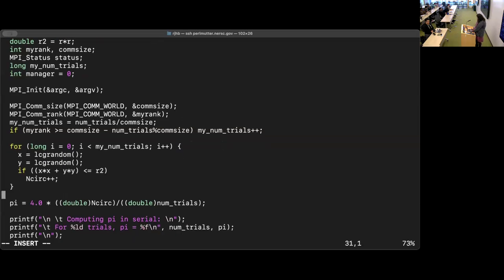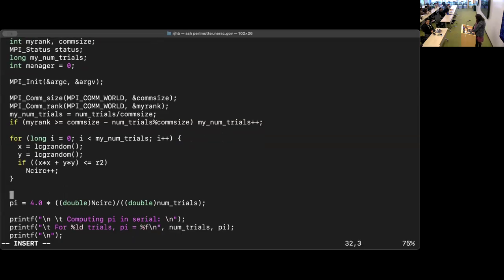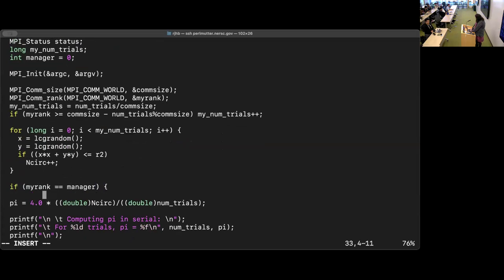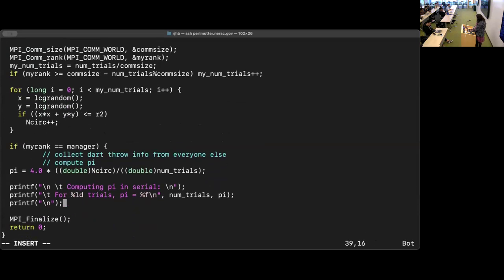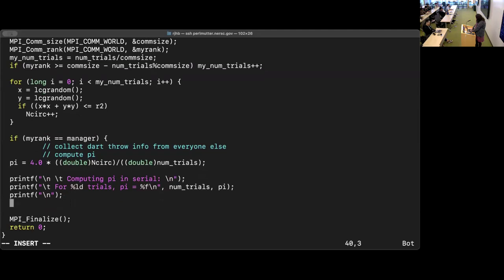So we can say, if my rank is the manager, then all of this stuff is going to happen, right? So first the manager is going to collect, I'm just putting this as a placeholder, collect dart throw info from everyone else, and then compute pi. Right, and the compute pi part ends here.